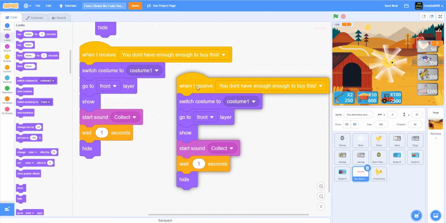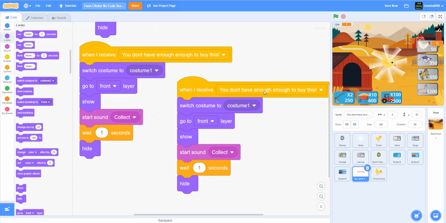And then we'll duplicate that actually, and instead change this to maximum units reached. Switch this to costume 2, because that's the maximum units reached one. And then it's the same. So we have that all set.